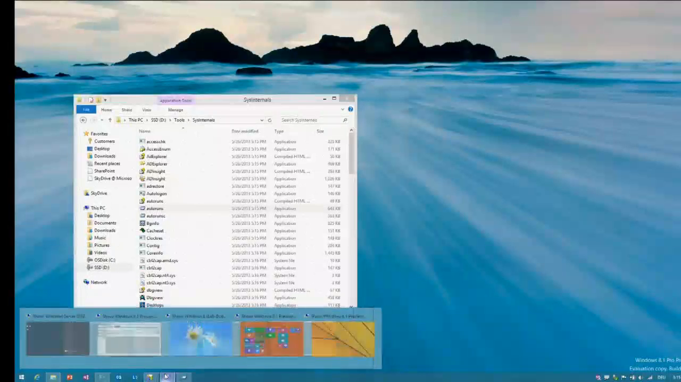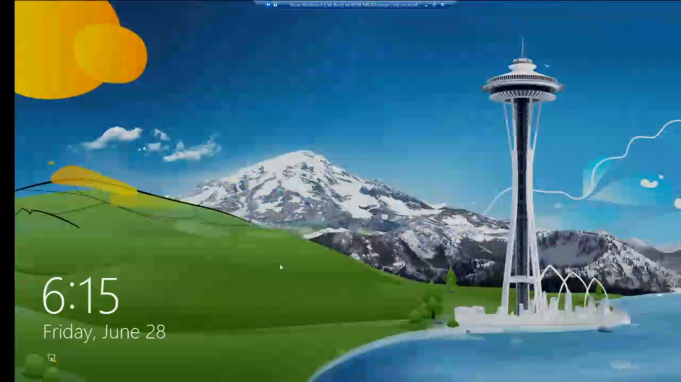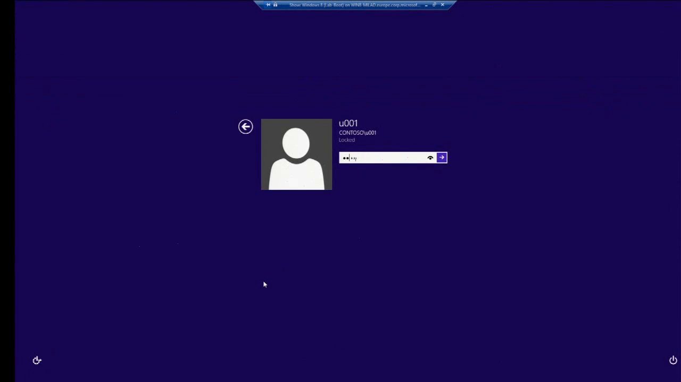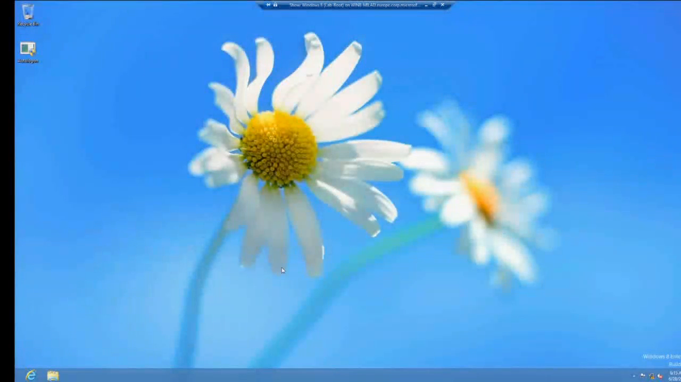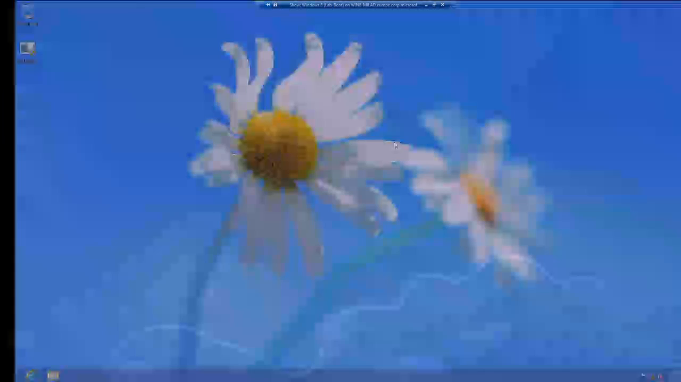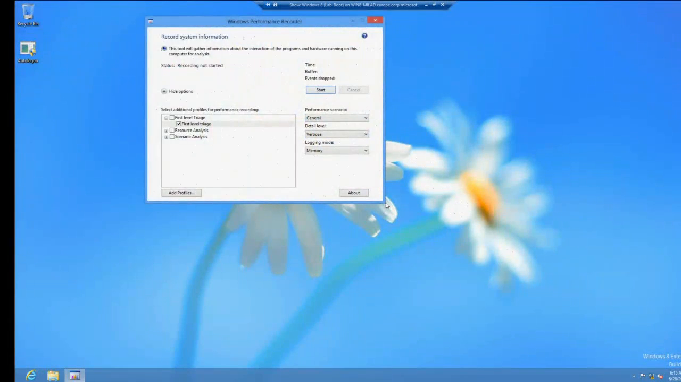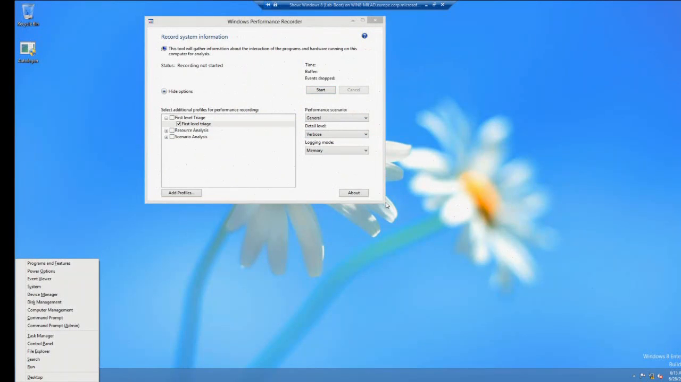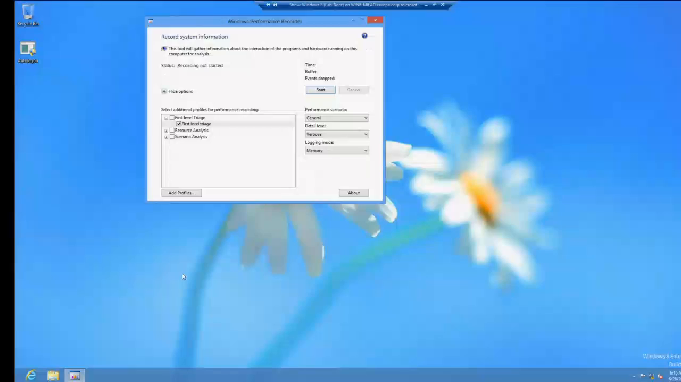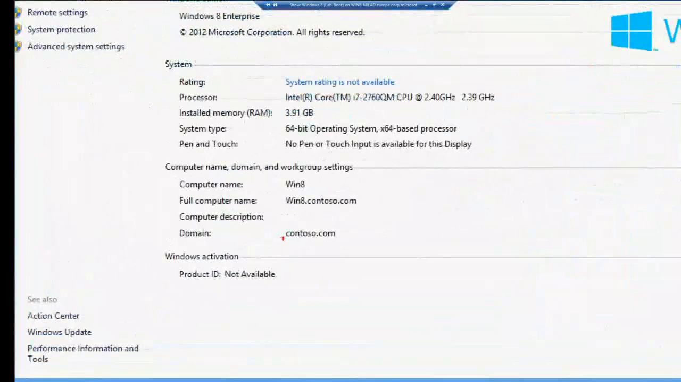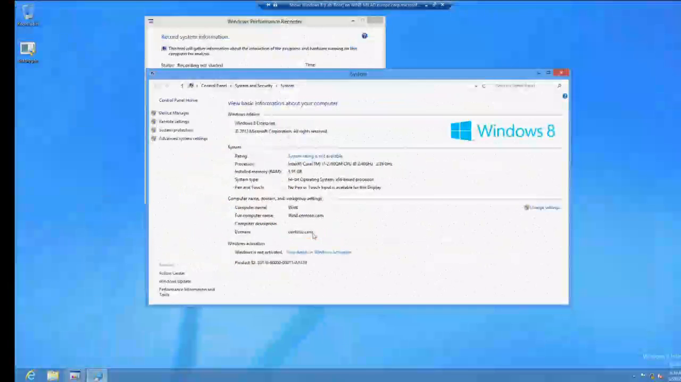Let me just show you that machine. So what I will do now is start the Windows Performance Recorder. And in fact, just to show you that it's really a managed device and all that, let me open System. Here, Contoso.com. What a surprise, right? Microsoft presenting Contoso Limited.